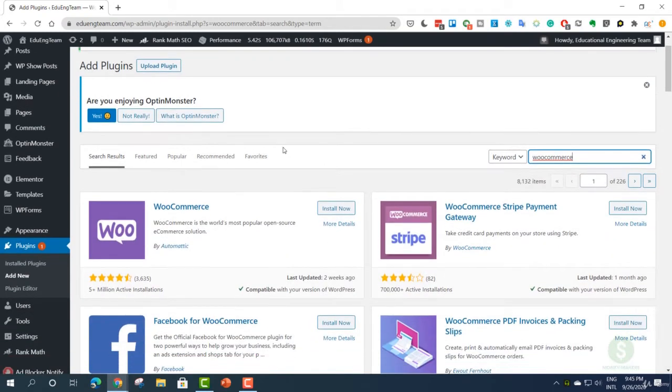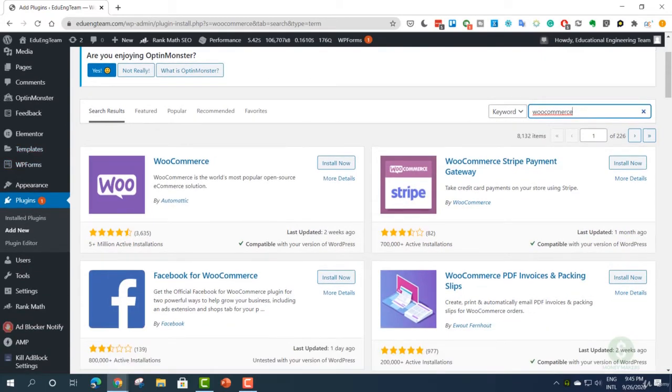As you can see, this is the plugin that we want to install, and you shouldn't mistake it with any other plugin. As you can see, it has more than 5 million active installations and more than 3600 reviews. So click install now. Now the plugin author must be Automattic.